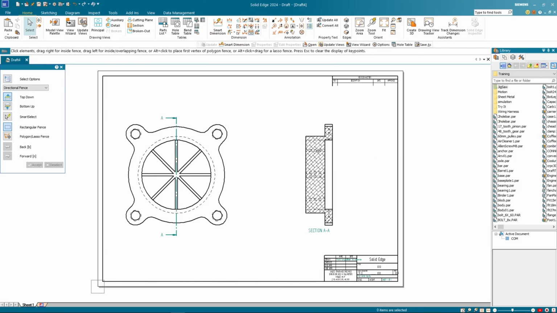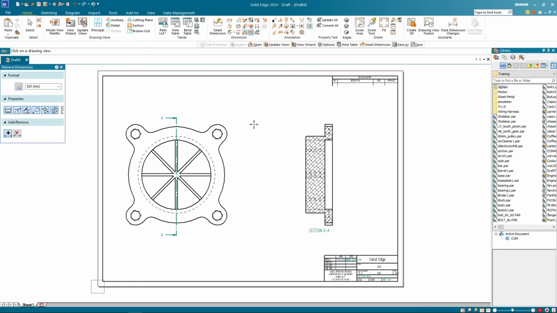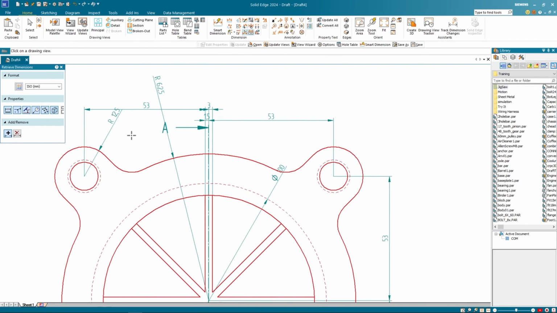Now we'll take a look at some of the ways that you can place dimensions in Solid Edge. First, say for example, if you have had the dimensions placed in a part file, and you do not want to place all those dimensions again because that's added work. Inside Solid Edge, you have an option called retrieve dimension. The way this works is you first select the view from which you want to retrieve all the dimensions, and then Solid Edge will extract all the dimensions, as you can see here. All the dimensions have been extracted from the part file.